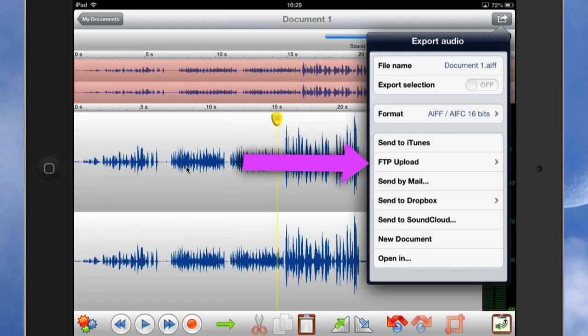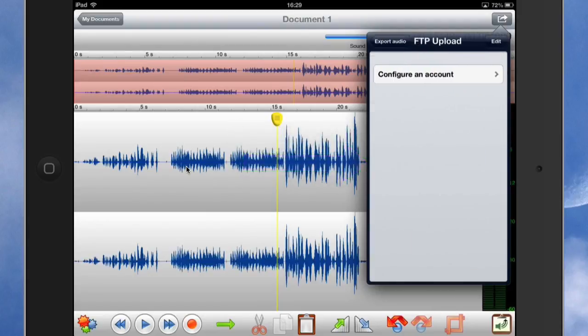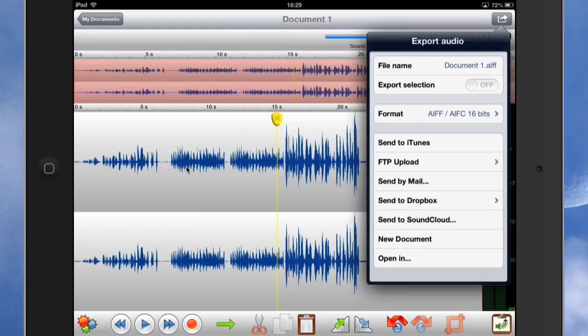I can do an FTP upload to various places, but I have to configure an account first. Now, this is quite good. I can actually send it off to SoundCloud. Obviously, you do need to have a SoundCloud account first.